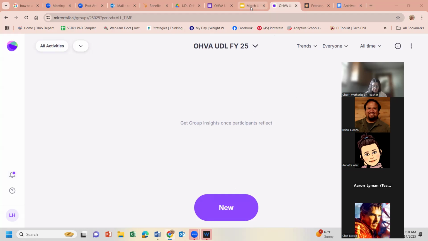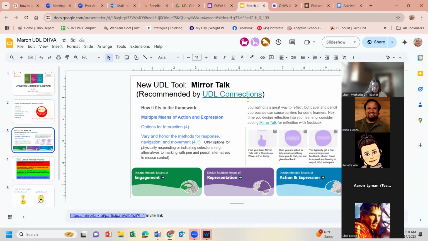It's Mirror Talk and it is live linked for you in this section here. If you just click on that link when you have some free time and play around with it and just see what you think. But it definitely would fall into that area of multiple means of action and expression. Just giving your students a different way to respond using different resources other than typing or pen and pencil, because you just talk to the computer.